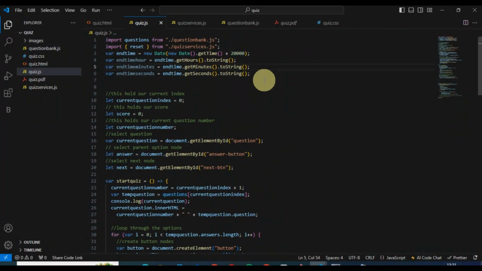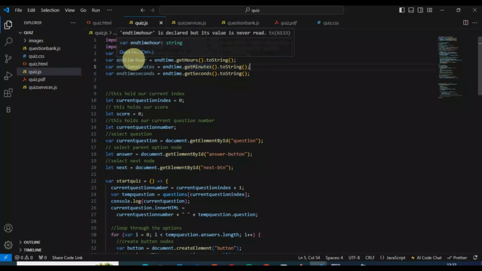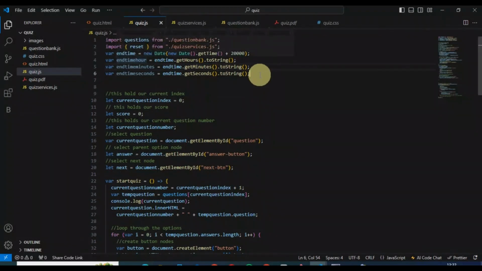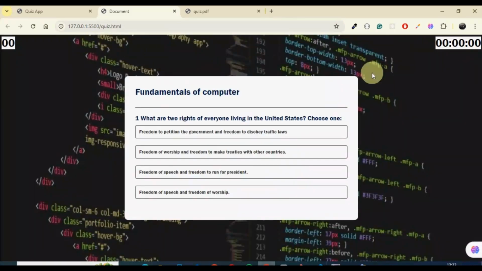Because of the way I want to display this end time to the user, I'm extracting the hour component from this end time, the minutes component from this end time, and then the seconds component from this end time. So I'm going to now insert this into our end time element, which is this, right?